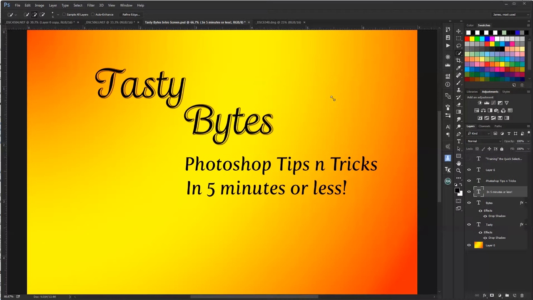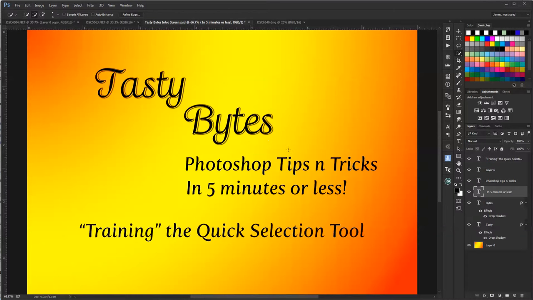Welcome to this edition of Tasty Bytes, where it is our goal to teach you one thing about Photoshop in 5 minutes or less. Today we're going to be looking at what I call training the quick selection tool. So we're going to be dealing with this little guy right here, one of your selection tools, the quick selection tool. W is the shortcut key.